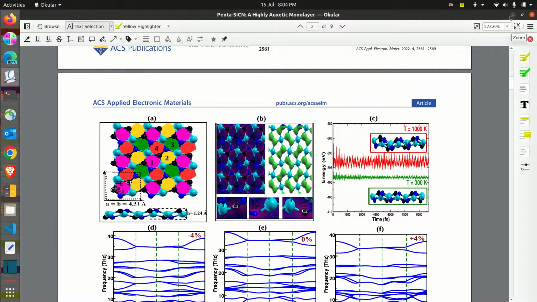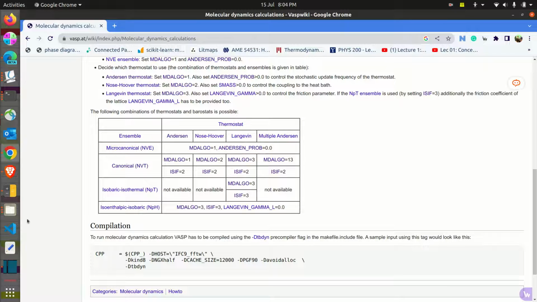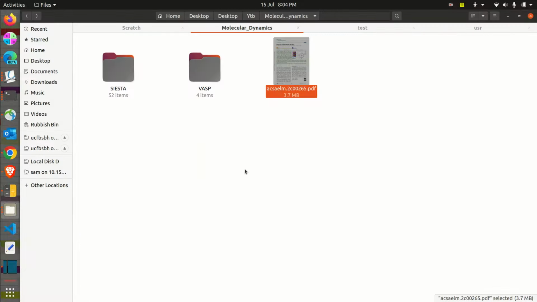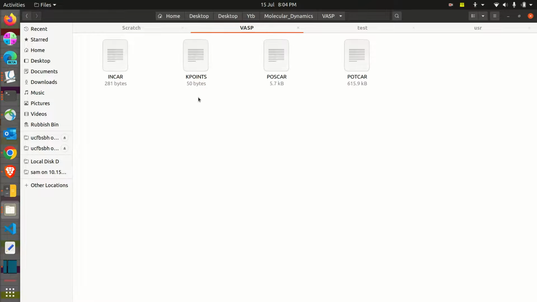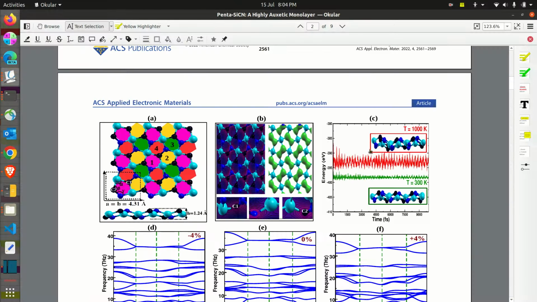I will just demonstrate the NVT ensemble, but you can even try the other ensembles with the same idea. So let's start with the practical demonstration. Here in this practical demonstration, I will show you beyond this figure.